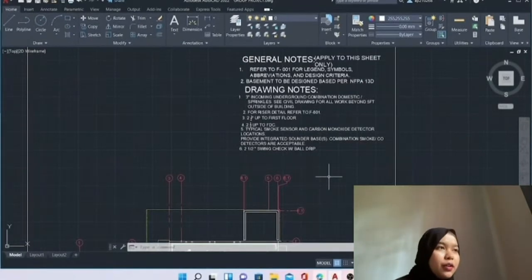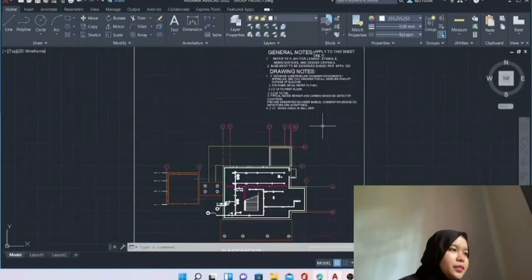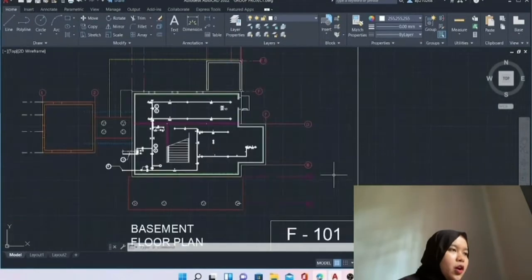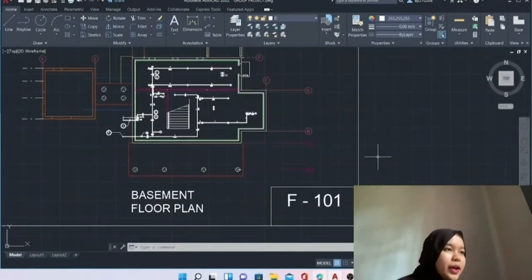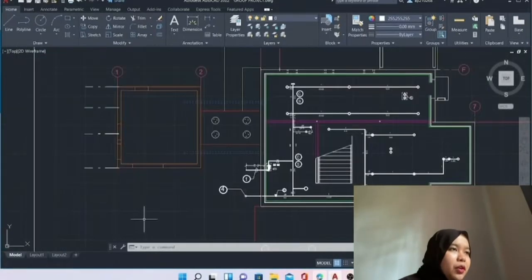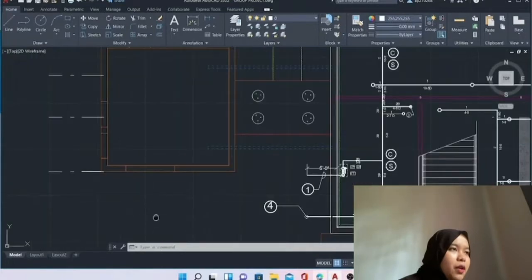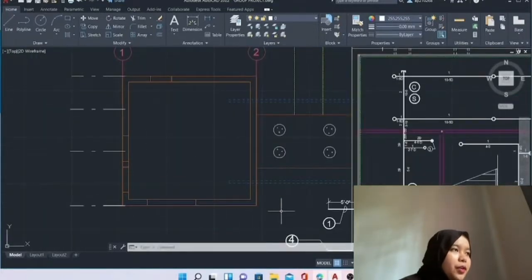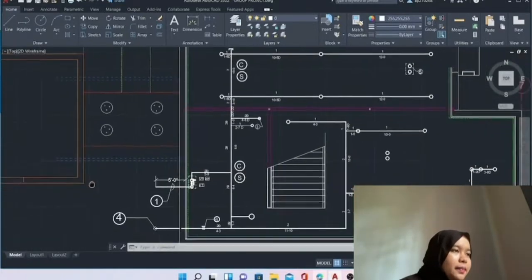This is my drawing. I chose the pages on F101 and the basement floor plan. This is the first one that I drew. The first block that I drew, and this is the second plan.